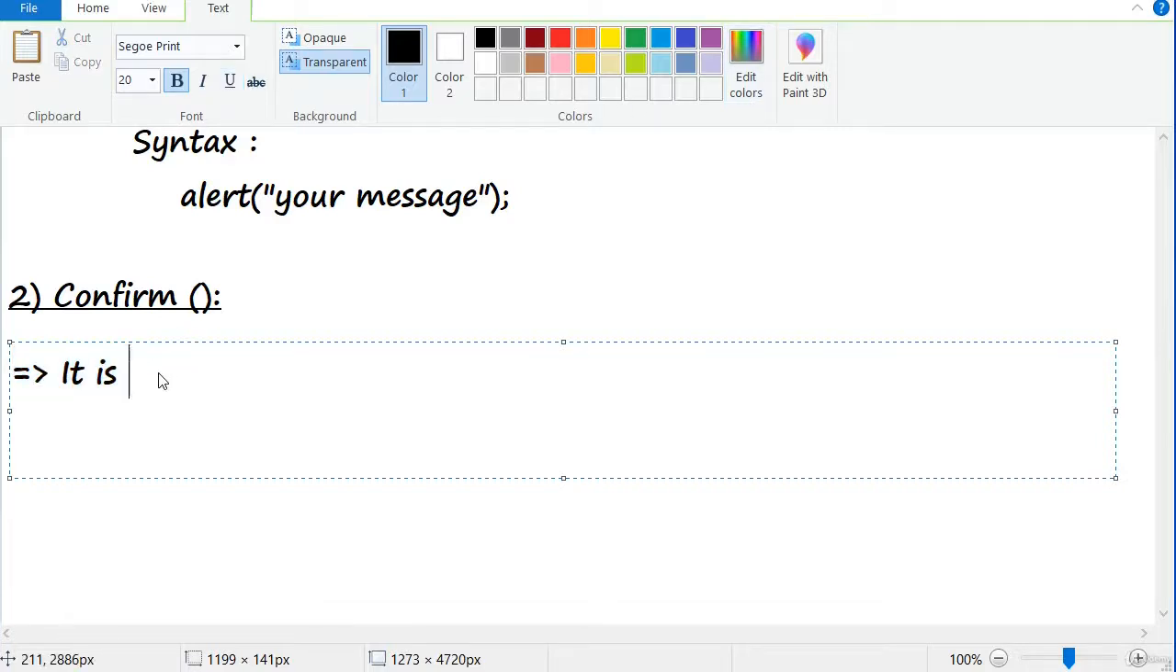It is an output function similar to alert box. It is almost similar to alert box but can confirm the user actions with OK or cancel buttons. It is a boolean function that returns true on OK and false on cancel. We will see an example how to use this confirm function in our HTML page.